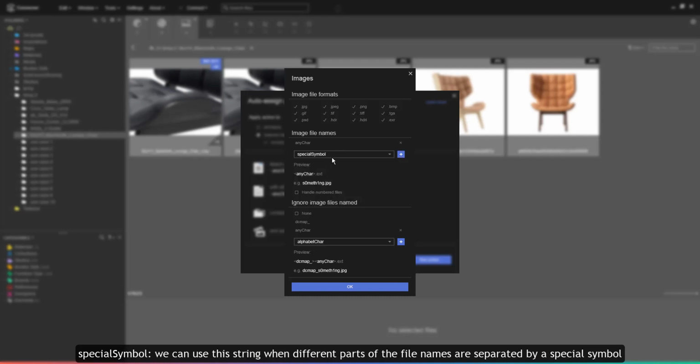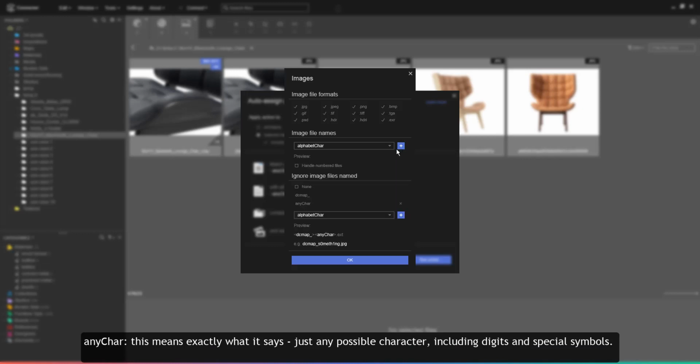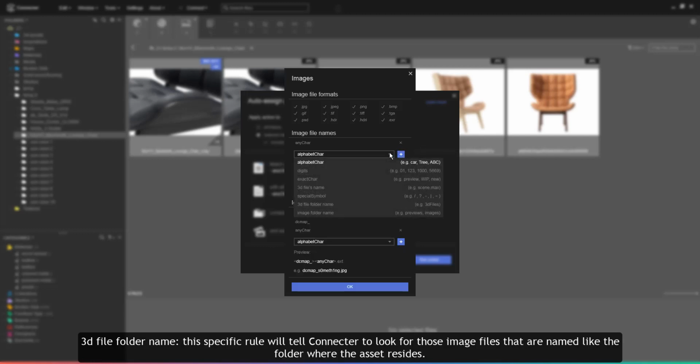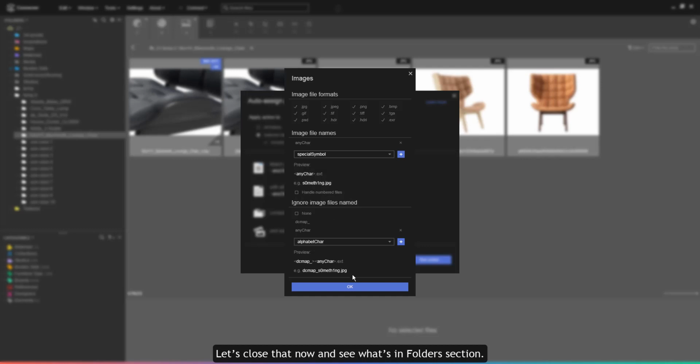Special symbol. We can use this string when different parts of the file names are separated by a special symbol. Any char. This means exactly what it says, just any possible character including digits and special symbols. 3D file folder name. This specific rule will tell Connector to look for those image files that are named like the folder where the asset resides. Image folder name, another specific naming rule which I'll cover a bit later. Let's close that now and see what's in the folders section.